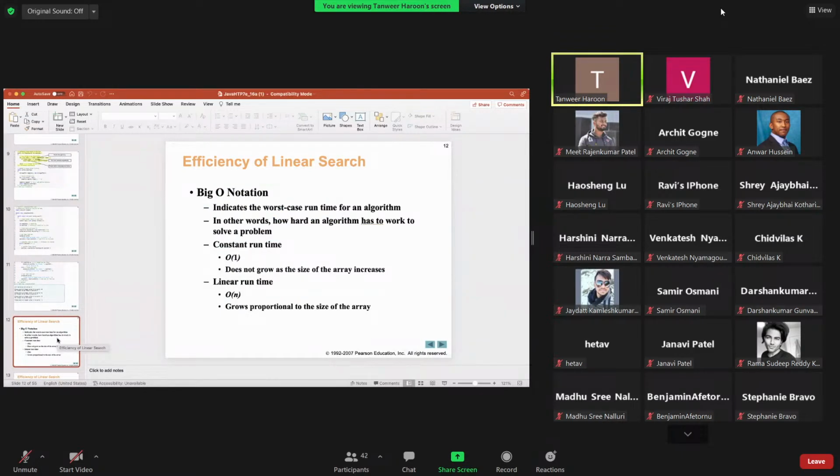Big O notation indicates the worst case runtime for an algorithm. In other words, how hard an algorithm has to work to solve a problem. Constant runtime, order of 1, does not grow as the size of the array increases. Linear runtime, order of n, grows proportional to the size of the array.